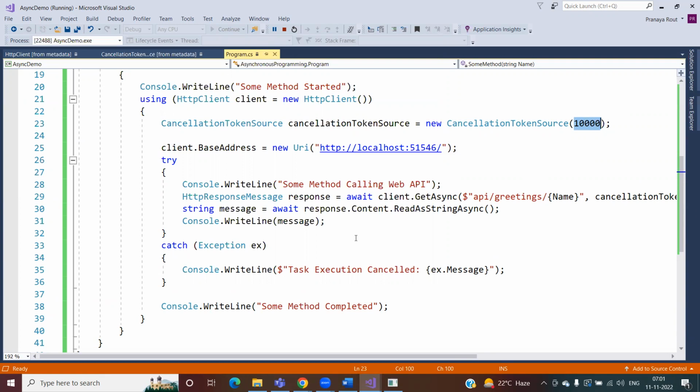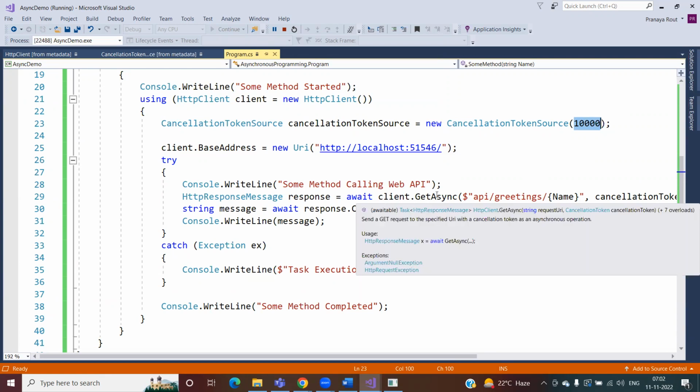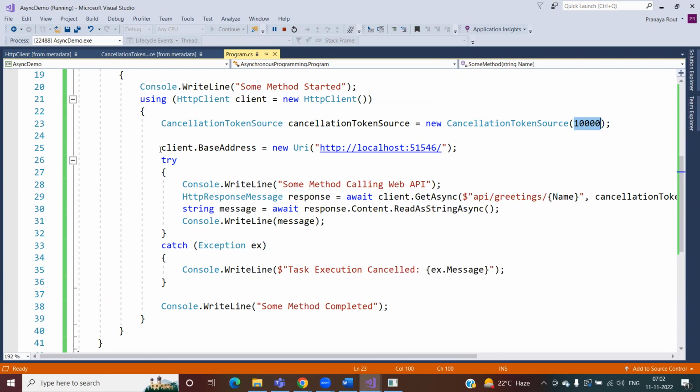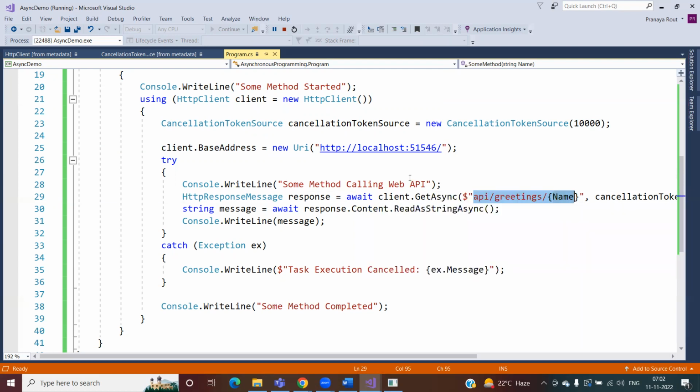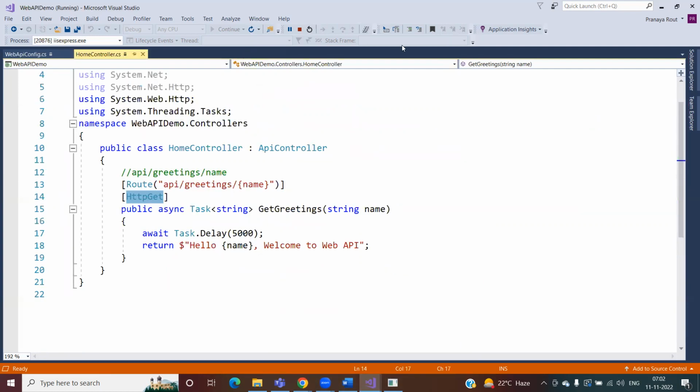Sir, it's clear. In case of client GetAsync, you mentioned we need to pass the URI, no? So URI means only excluding the base address? Yeah, you have already set the base address here. You just need to pass the URI. URI means unique resource identifier, right? Suppose what it means in this case, okay.